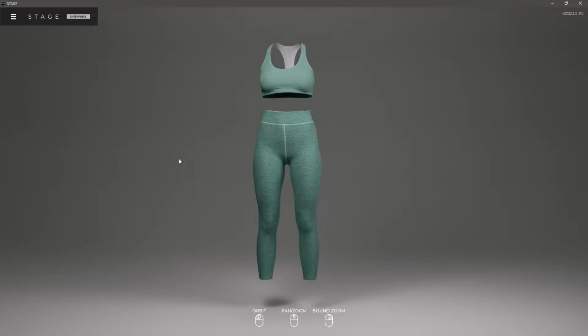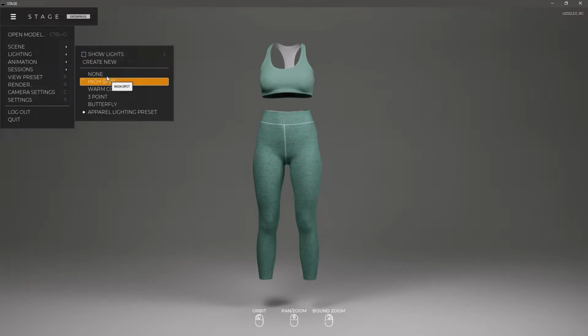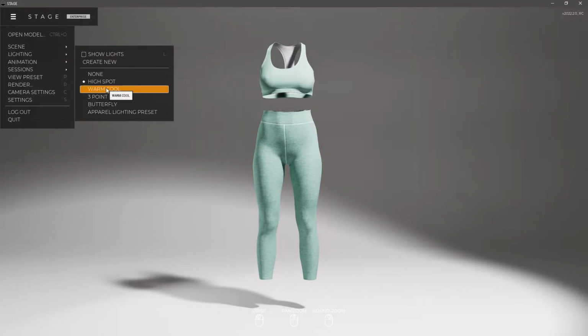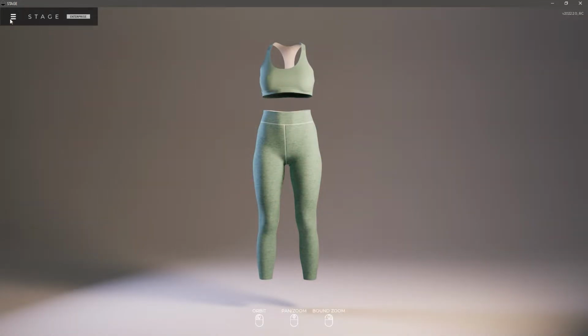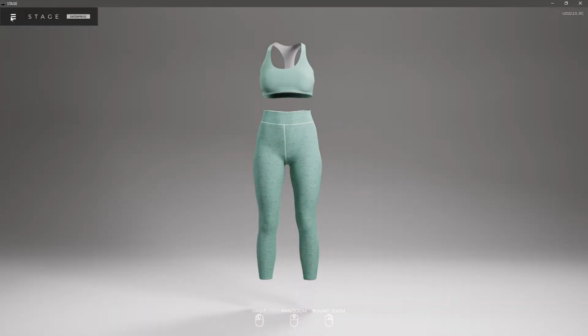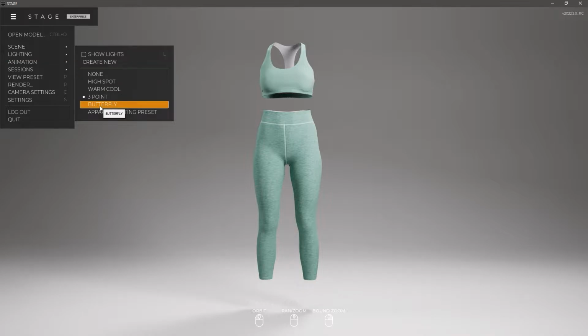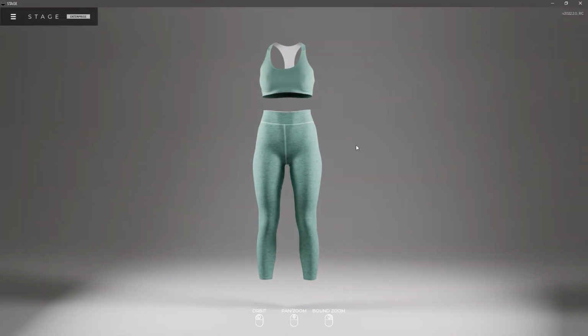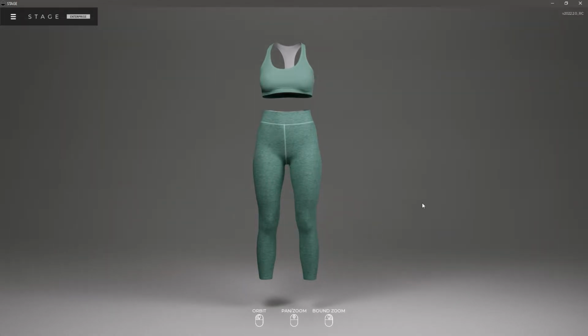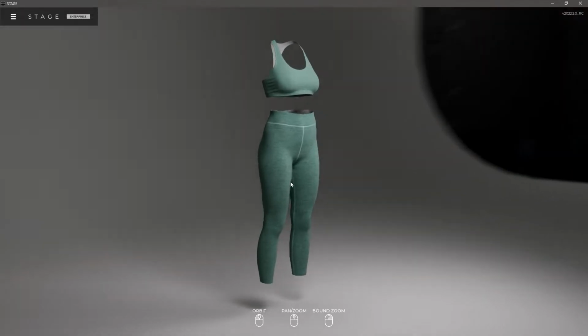accurate to real life. So to use lighting, I just come up here to the menu and I go to lighting, and I have these presets that come with Stage. So I could click on this high spot, it's really bright. I could go to this warm, cool kind of lighting setup. I can also go to this typical 3-point light setup, and I can choose butterfly, light on each side, and then also this apparel lighting preset that we have. So changing between lighting is really fast and easy, and it allows you to use the lights.